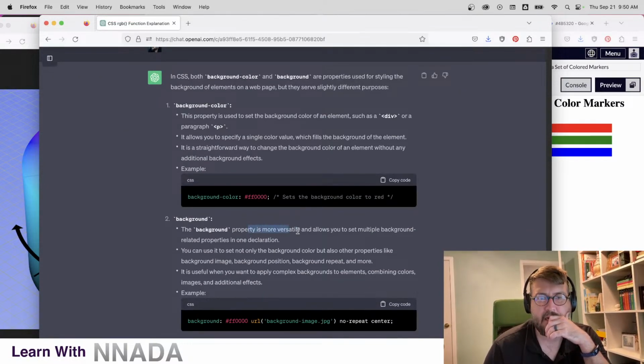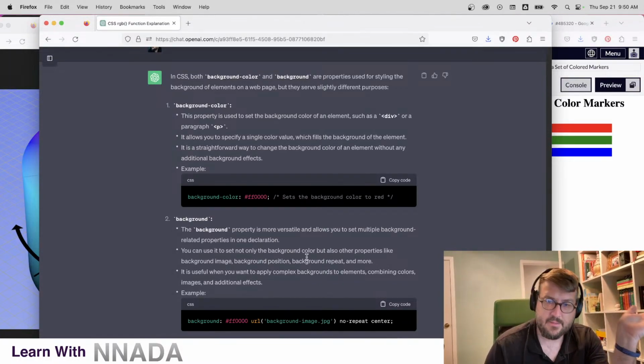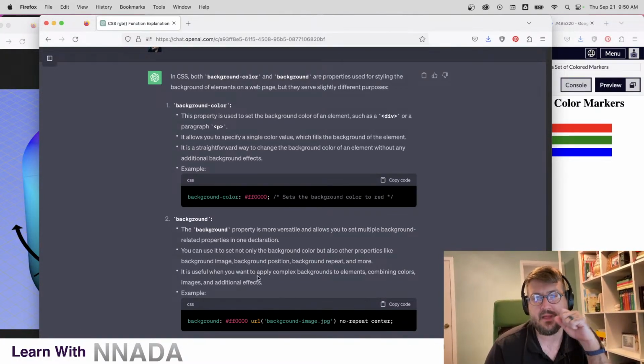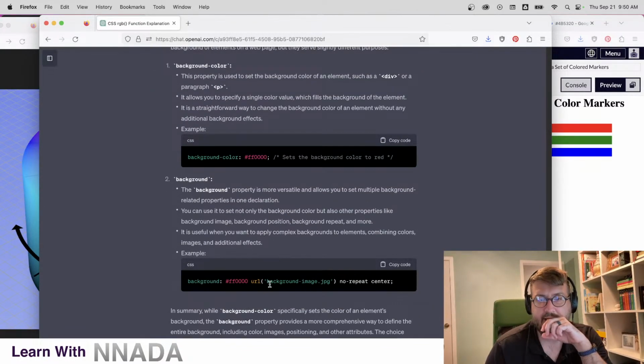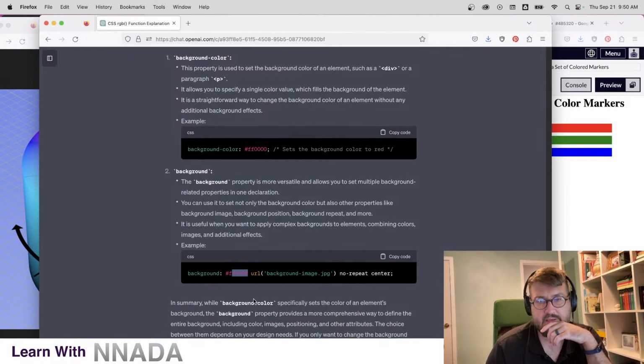But the background property is more versatile, allows you to set multiple background related properties in one declaration. You can use it to set not only the background color, but also properties like background position, repeat the background, and more. It's useful when applying more complex background elements, like an image. Don't repeat, just the center. And the color will also be that.